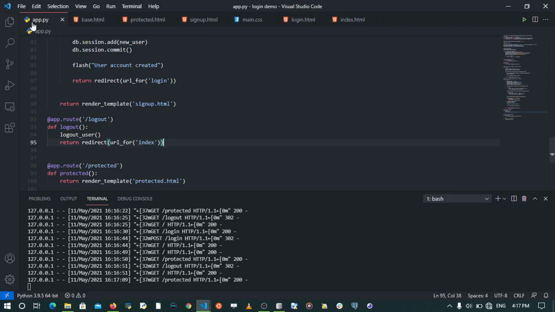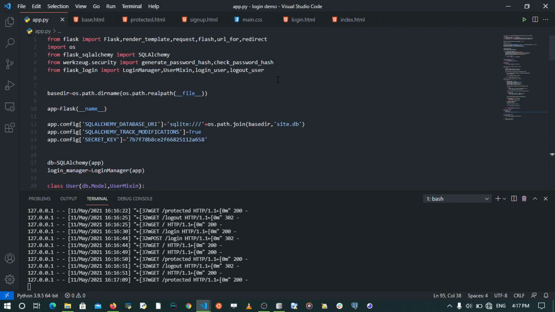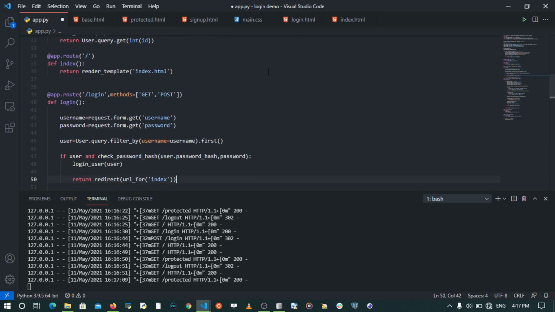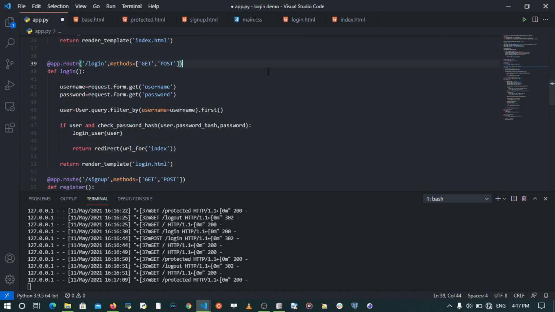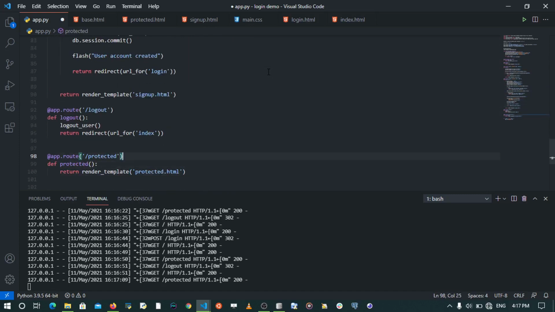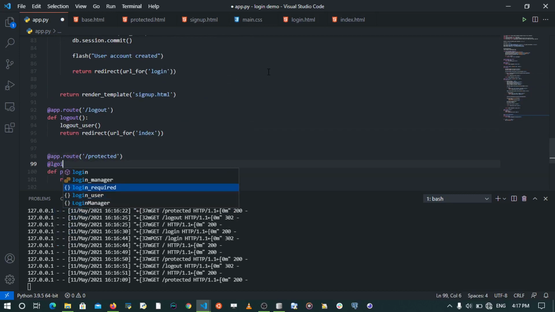So I'm going to go to hub.py and I'm going to import from Flask Login. I'm going to import login_required. So login_required is a Python decorator that helps us to decorate view functions that we're going to be protecting, that require users to log in. So what you're going to do is to come to login. So we're going to come to the protected route, and what I'll do is to just decorate it with login_required.